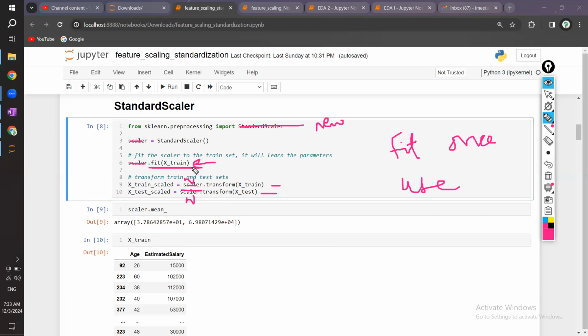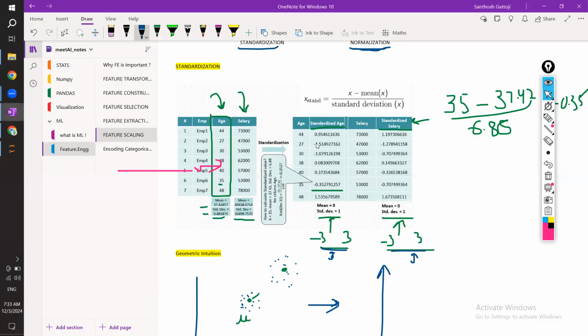See guys, what is happening over here? When I say fit, it will learn for this logic. Here, to convert any value into the corresponding standardized value, I require the mean and standard deviation. If I know these two values, I can simply take any value and apply this formula. Agree? Do you agree, guys?